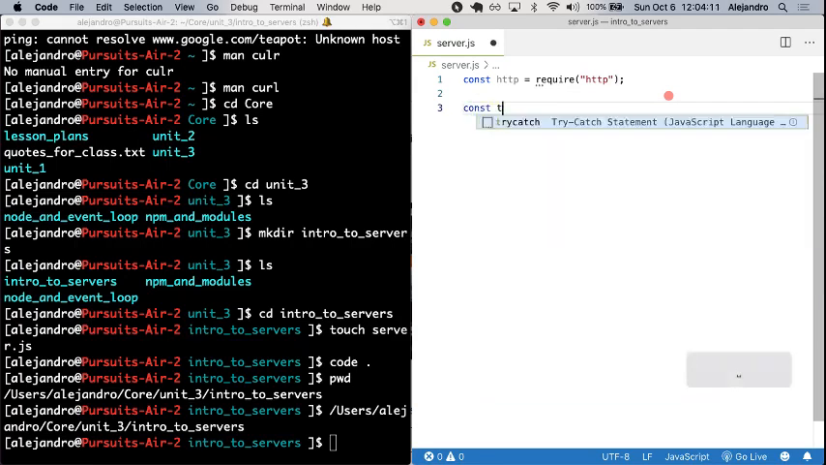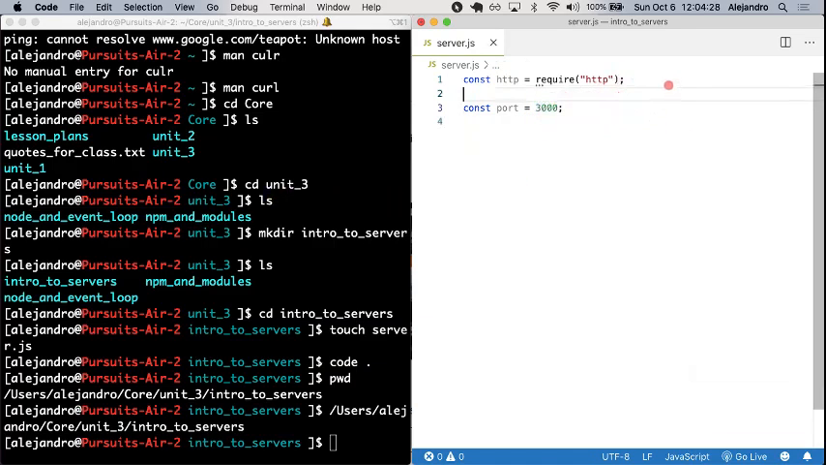Then the next thing that I want to do is create a variable called port. We're going to talk a little bit more about this next. And here I'm going to specify a port. I'm going to pick port 3000. This has to be a number. So here we're importing the module. Here we're just declaring a variable that is holding a number.